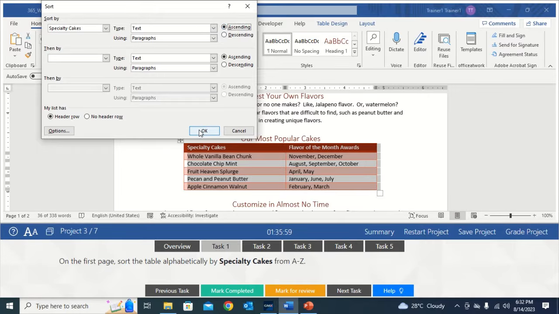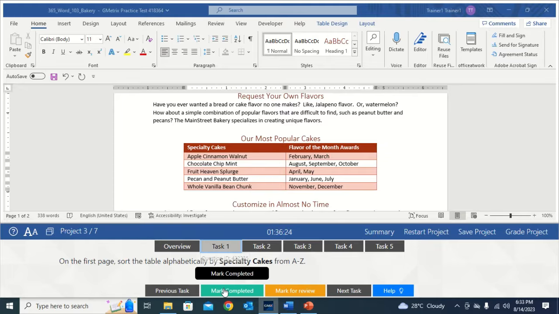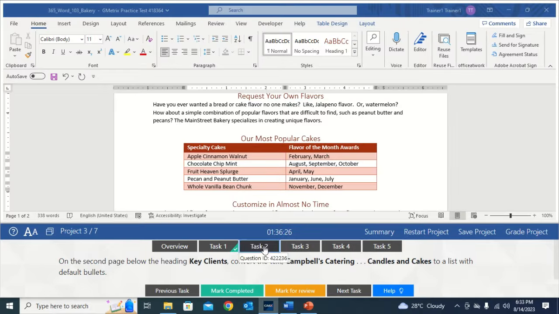So click OK. By the time you click OK, just look at what the arrangement will be. So click OK. So that is it. So the first word now is apple. Okay, so now look at the last word. So the table is sorted. Whole vanilla bean chunk. Now task 1, you can select the table. Task 1, mark completed.